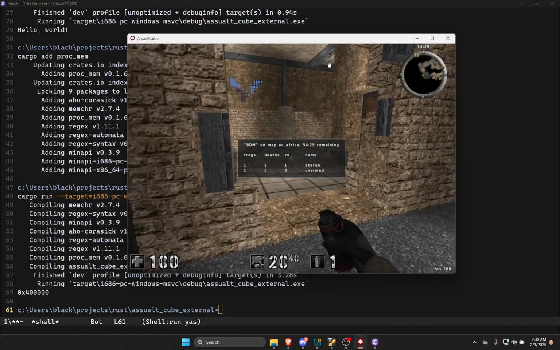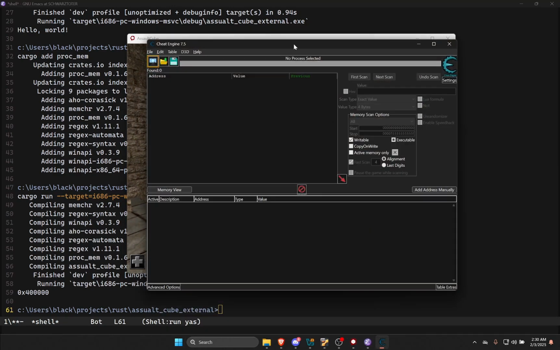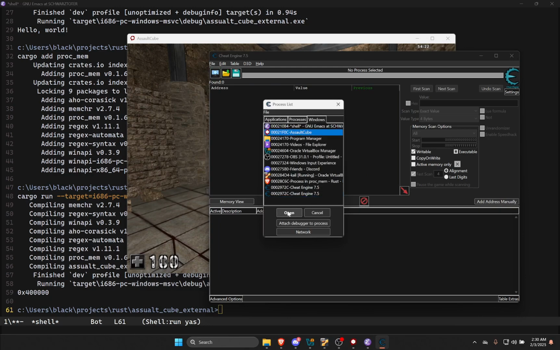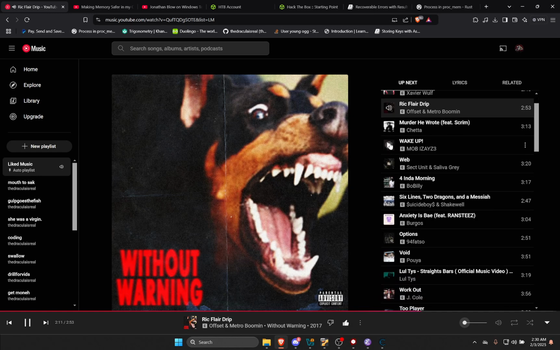Pretty easy. So now we just need to read. Now I just need to reverse engineer the offsets and stuff real quick. Let me change the song real quick. I don't like this song.